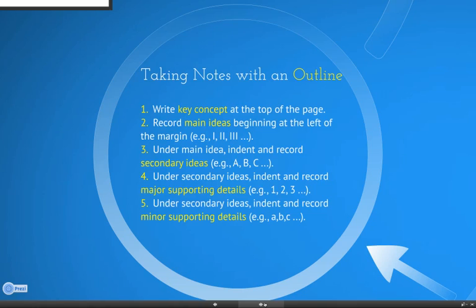Underneath main ideas, indent to the right and record secondary ideas that relate to the main idea, labeling them with uppercase letters A, B, C, etc. under the Roman numerals. Continue this process of indentation to record major supporting details, labeled with numbers 1, 2, 3, under uppercase letters, and minor supporting details, labeled with lowercase letters a, b, c, etc. under numbers. If labeling with levels of numbers and letters is confusing during the lecture, leave them out of your initial outline and label them later during your notes review.